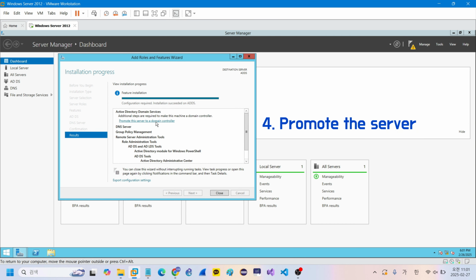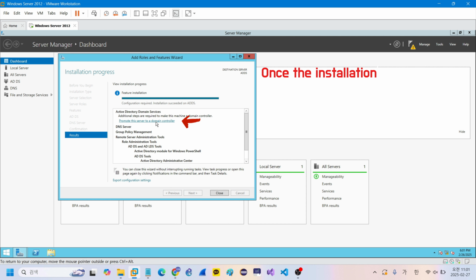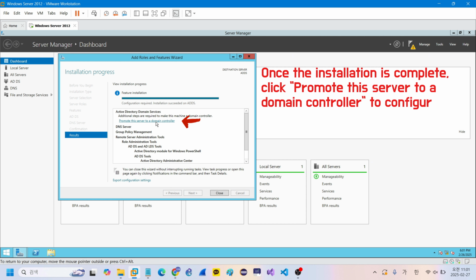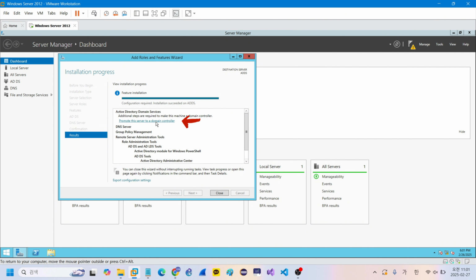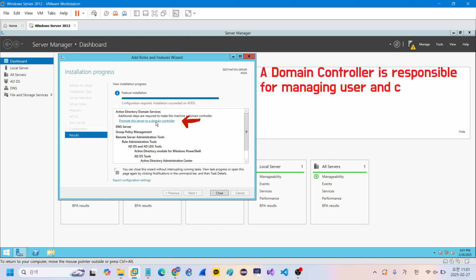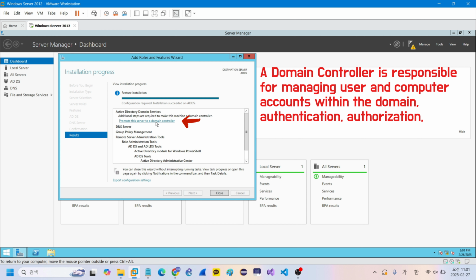Four, promote the server to a domain controller. Once the installation is complete, click Promote this server to a domain controller to configure this server as a domain controller that manages Active Directory. A domain controller is responsible for managing user and computer accounts within the domain, authentication, authorization, and group policy management.